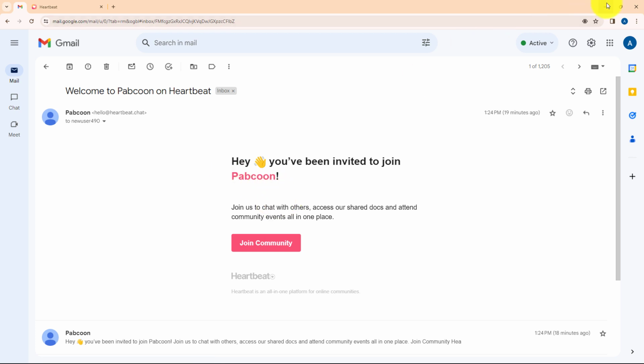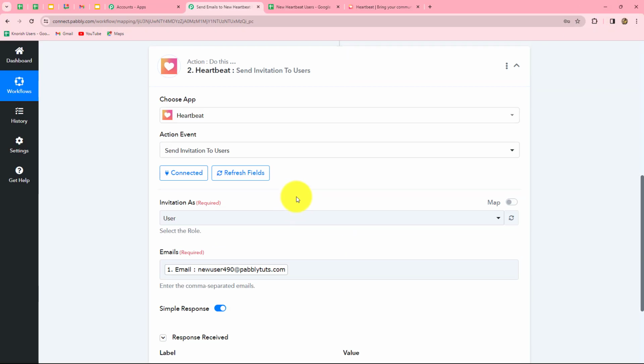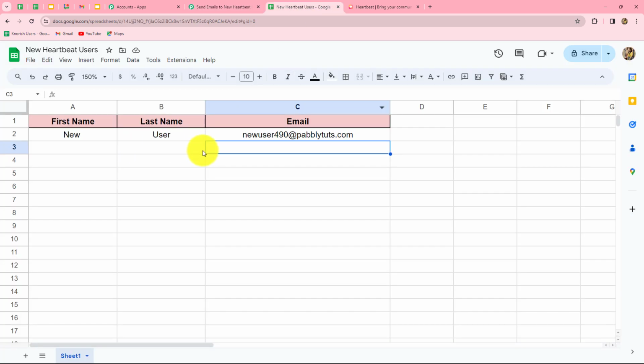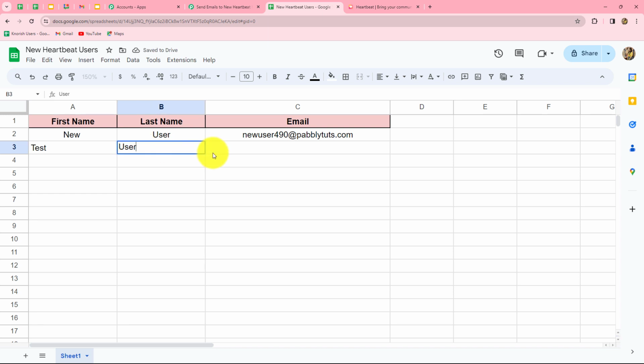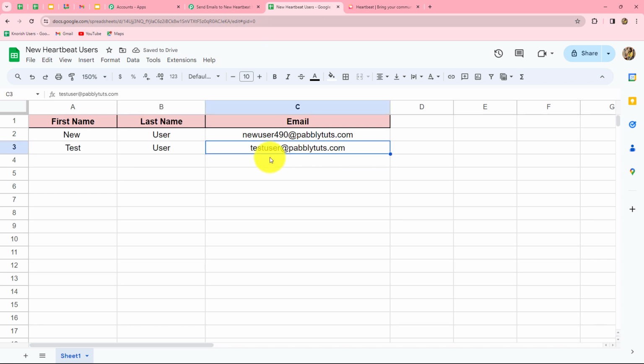Okay, let's test this workflow once again, because our workflow is successful. I'm going to go back to my Google Sheets, and here I'm going to add a new row along with the first name, last name and email address of a new person. As soon as we do that, automatically a new email will be sent from Heartbeat to that user. Let's say this time the name is test user and the email is testuser@pabblytudes.com. So this is the new row.